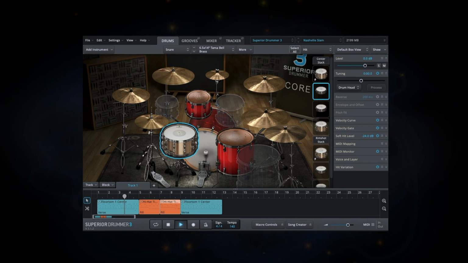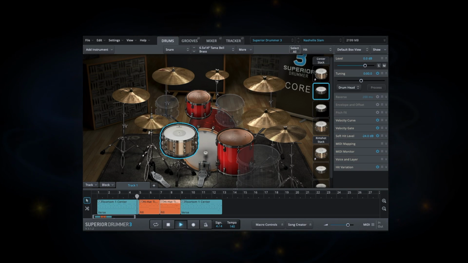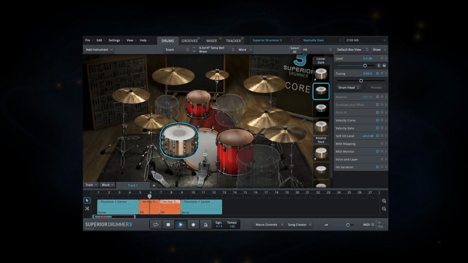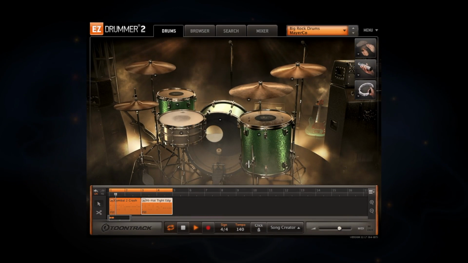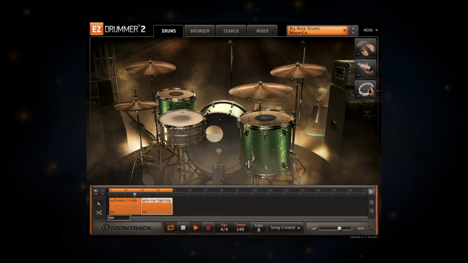EZDrummer2 and Superior Drummer 3. What are they, how do they work, and what is the difference between the two? This video will cover all these questions, and after watching this you will know exactly which software to choose.